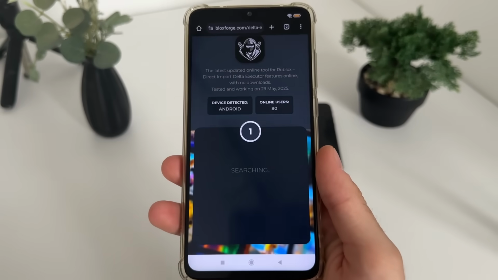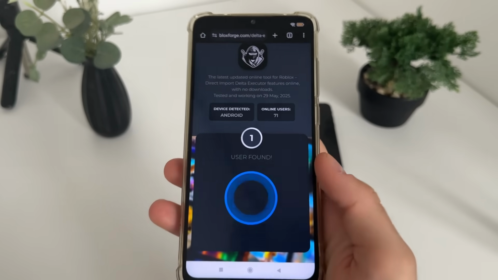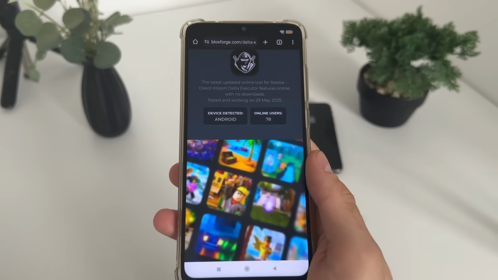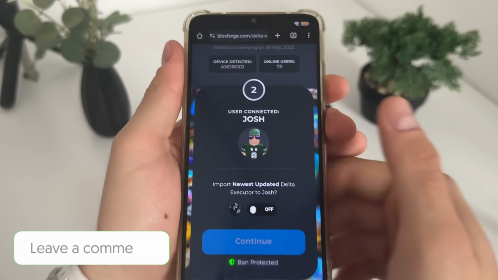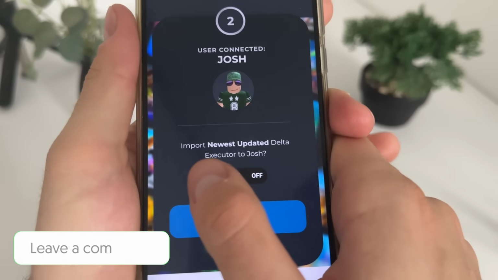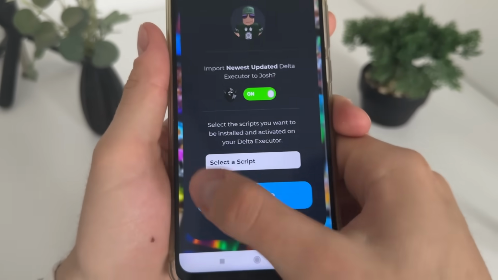So just click continue and it will start searching for our user account. So guys, you should get this message, user found. So there we go. We are connected now. So guys, you should get your account there. So just click here, import newest updated Delta Executor to our account. Just click here and it's optional.